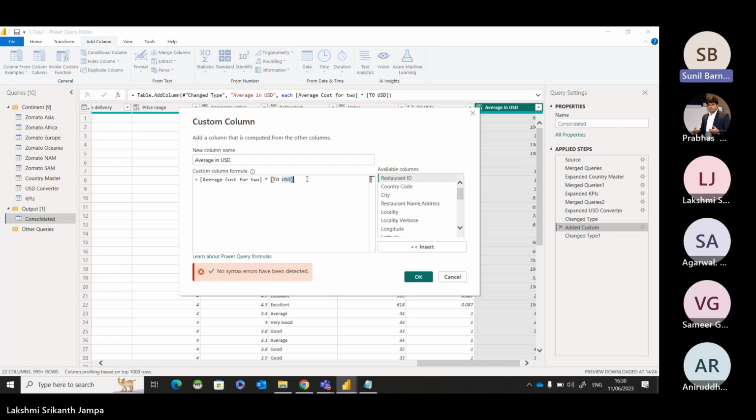From the right side, the available columns are coming, right? From there, you have to select Average cost for 2 and double click on that. It will automatically come onto the formula screen. It is not coming. Should I insert? This is how it is looking right now for you. Now double click on the average cost for 2. It is not coming. You can insert also. Okay, insert. It is coming.